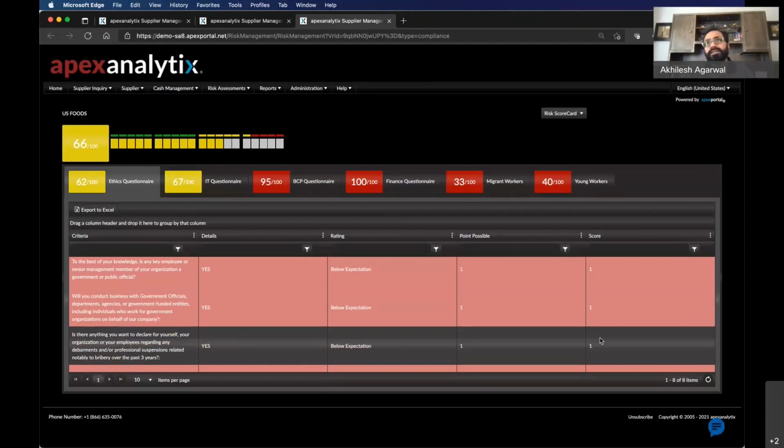So what that means is if one of these questions is of significant importance to your company, we can create higher risk score points, and the actual score can be different than just 1 point each, right? So you have full flexibility on configuring the weightage as well.